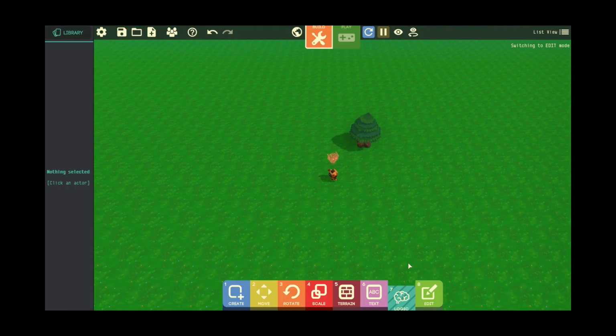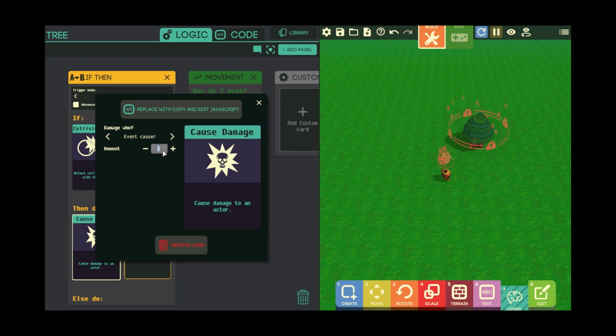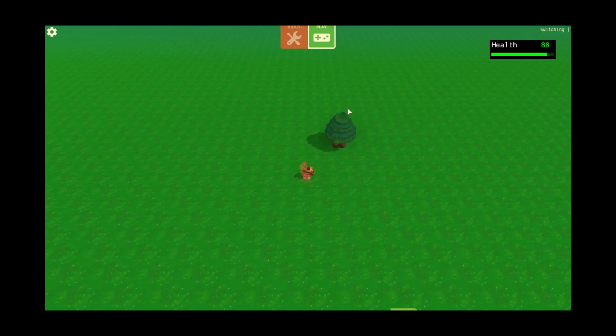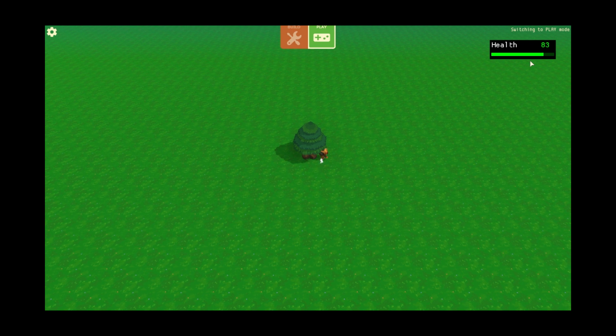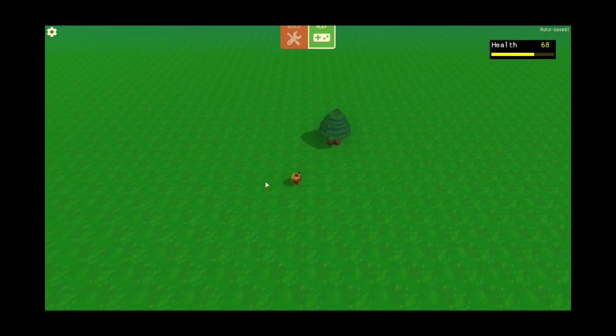All right. What if we wanted the tree to cause more damage? We can just change the parameter on the card and say it causes 5 damage every time we collide against the tree. Now it's a much more dangerous tree that causes 5 damage every time. All right, let's stop taking damage for a second.